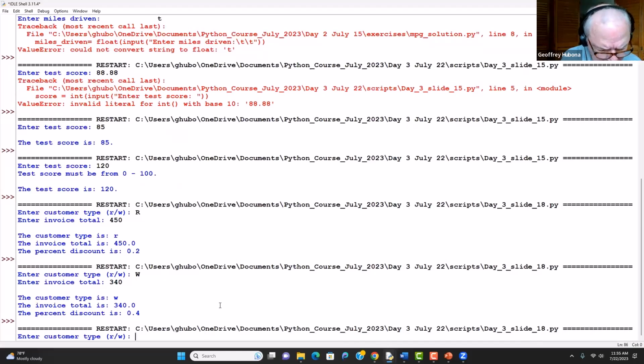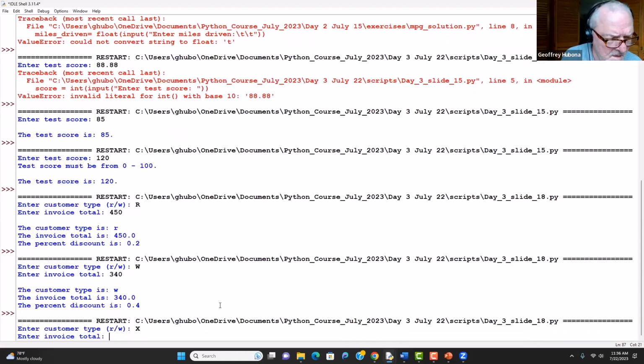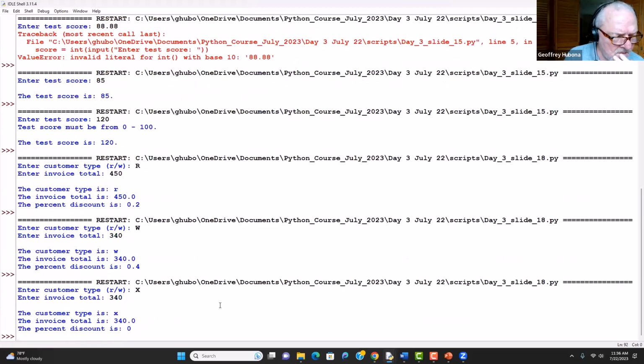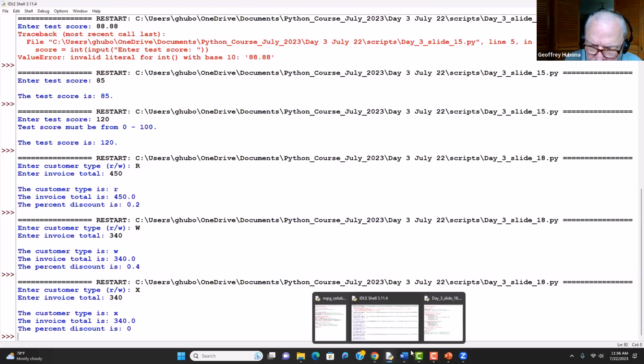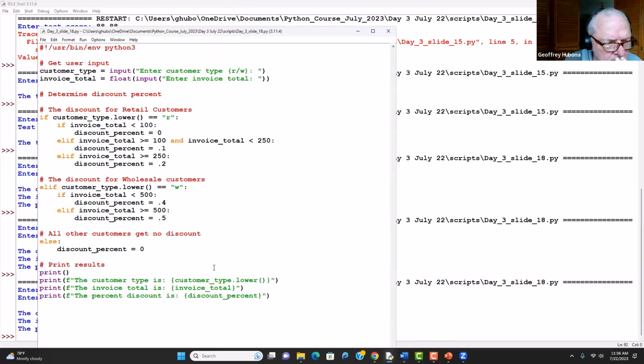Let's say customer type is uppercase X, and it did take that. So let's see what happens when we enter an amount. The error will follow. It can accept an uppercase X, but when we get, no, it did run. So it interpreted that. Let's see. So we said 3, 4. Okay, discount is 0, right?